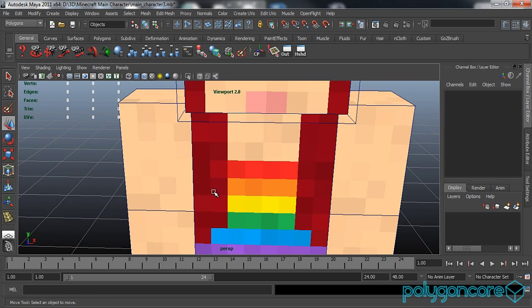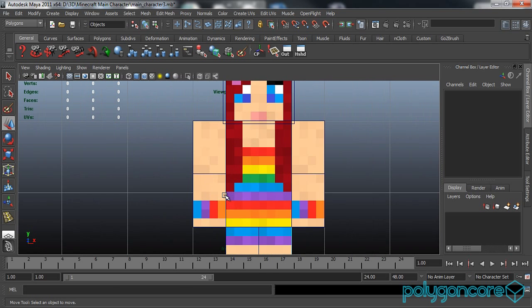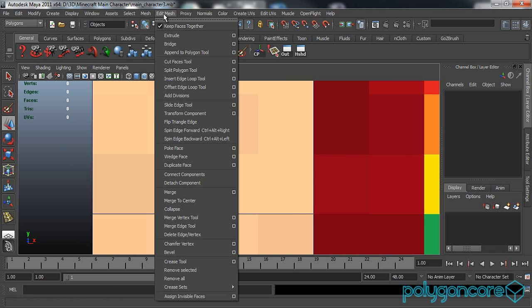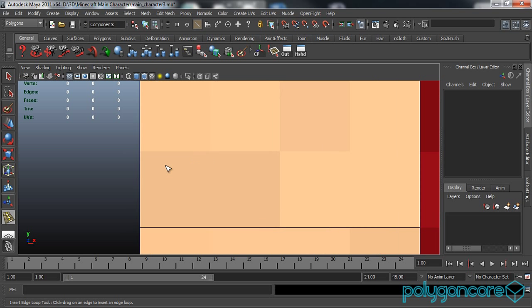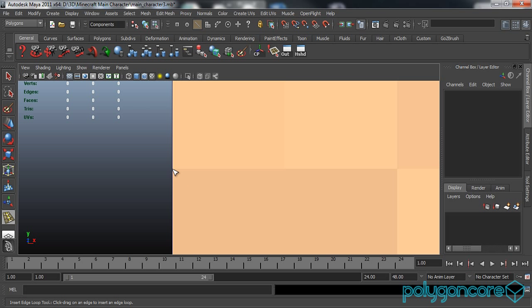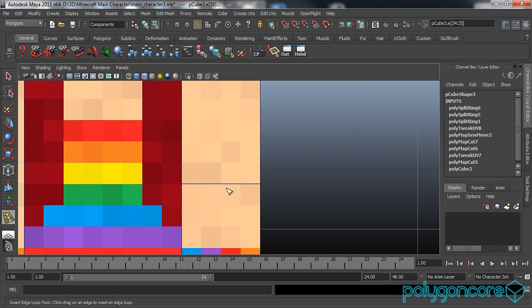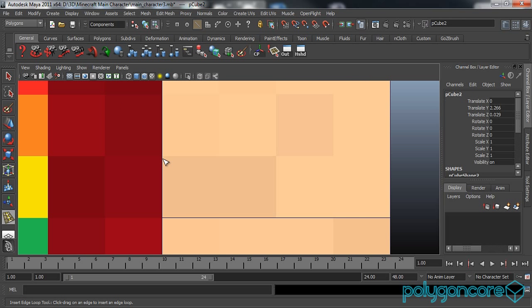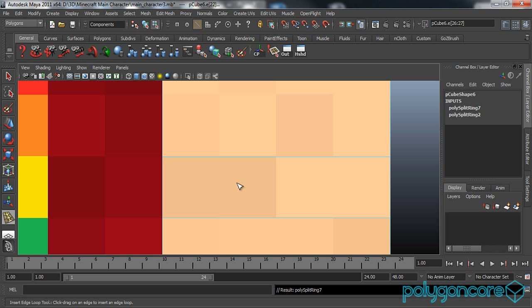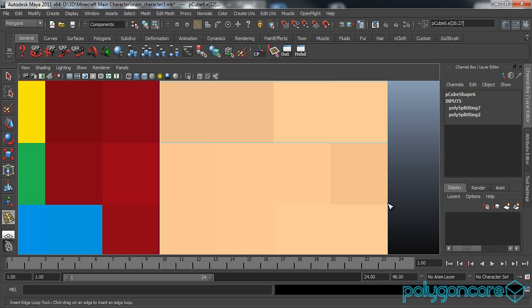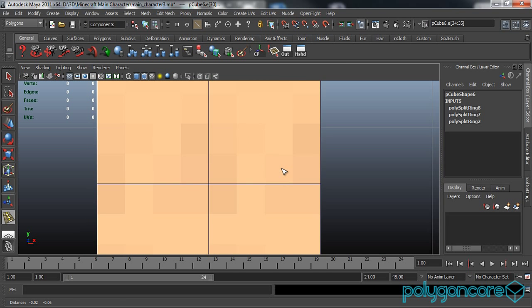And now you can go to edit mesh, go into your front view first and go to edit mesh and go to insert edge loop tool, and then you want to drag it above this pink part, I think it's pink, and down here as well, and you'll see why we need these edge loops later on in the tutorial. And insert on the other arm as well, and in the exact same places. And now do it for the leg.